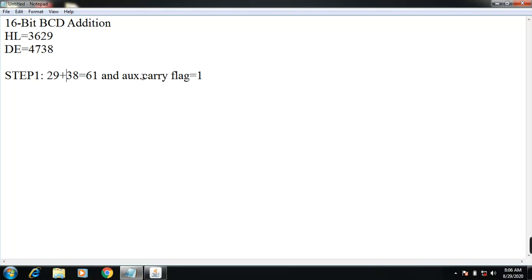So if the resulting value is greater than 9, that is, the lower order digit is greater than 9, we add 6 to get valid BCD digits. So you add 6 to the lower order digits. This is done by DAA, decimal adjust accumulator. If the resulting digit is greater than 9, you add 6 for each digit.